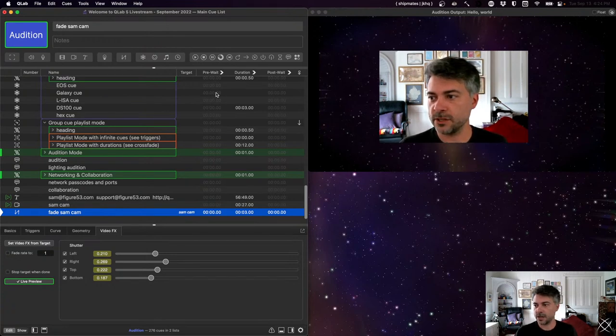Matt says, even just cutting around the image, say you've got a two shot, you want to cut from one to the other, that sort of thing. Yep, totally. All doable using fade cues, camera cues, etc. So highly recommended.